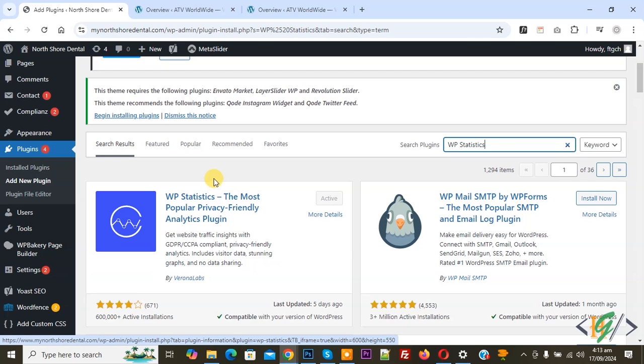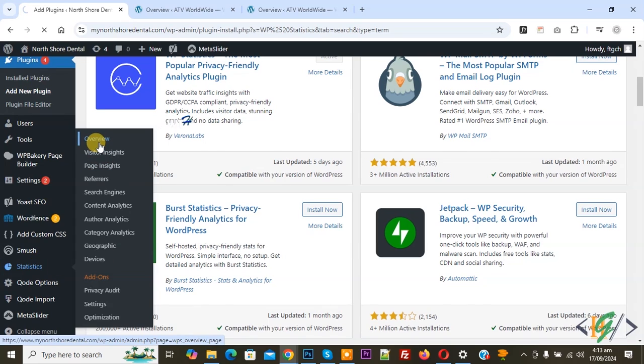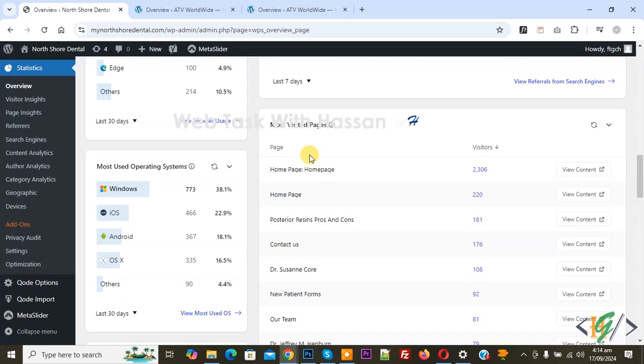On the left side you see Statistics, and then you see Overview, so click on it and then scroll down. Now you see multiple options, and then you see most visited pages, page name, and then you see visitors 2306. You see all the details here, most visited pages, and then you see view content.